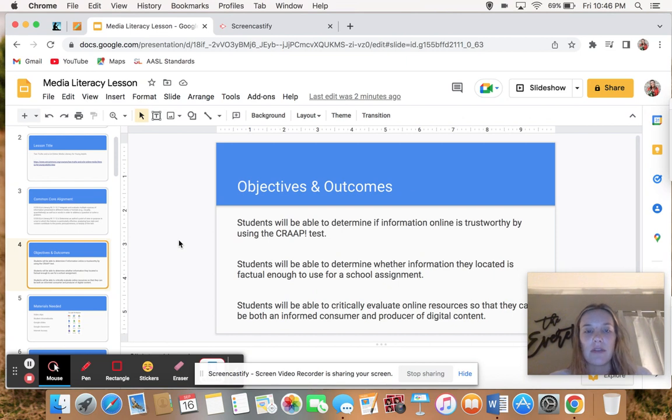I had three objectives. The first one says that students will be able to determine if information online is trustworthy, and they're going to be doing this by using the CRAAP test. The second one says that students will be able to determine whether information they located is factual enough to use for a school assignment. And the third one says that students will be able to critically evaluate online resources so that they can be both an informed consumer and producer of digital content.